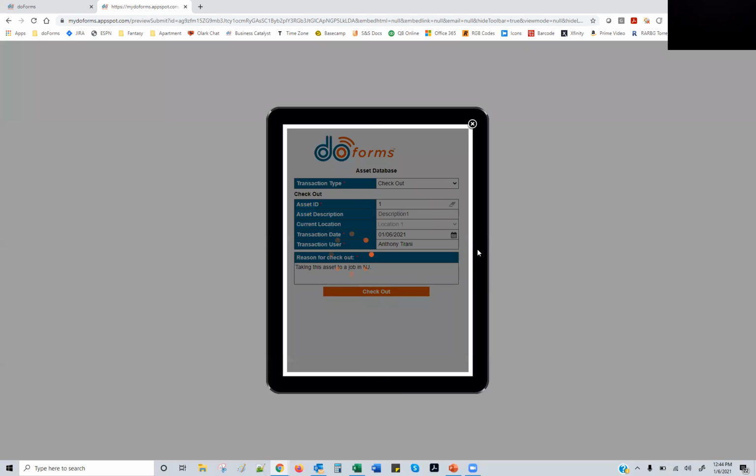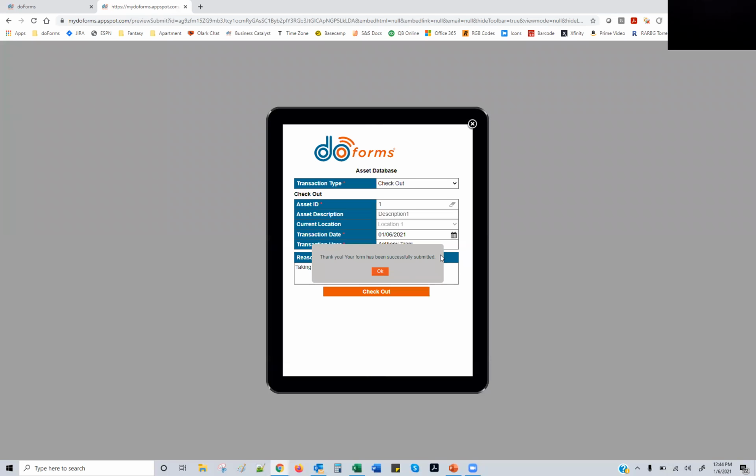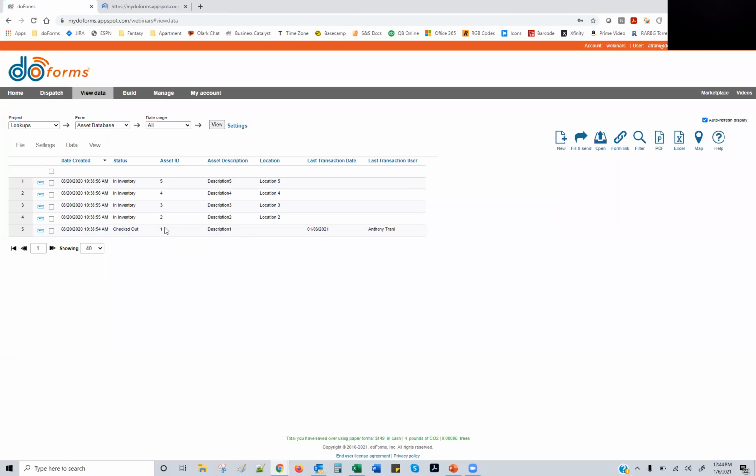Once I click check out, a couple of things are going to happen. So first and foremost, this form has now been submitted. I now have a transactional record that says, Anthony checked this out at this date, and here was the reason for it. I also can check back to my inventory, and you'll notice that for asset number 1, it has now changed from in inventory to checked out. The location has been cleared because it's no longer in the inventory, so I can no longer see it anywhere in the location. And it's updated my last date and my last transaction user to myself.